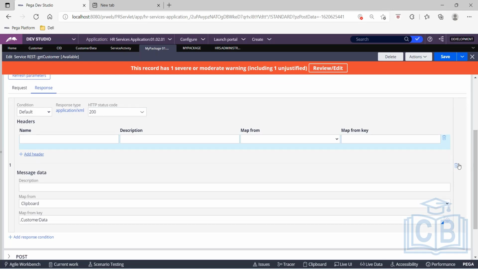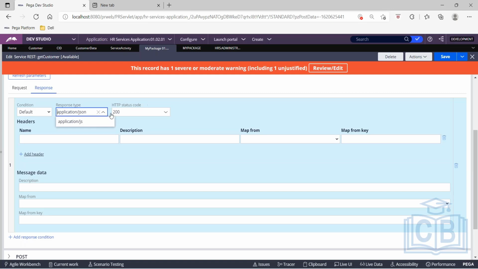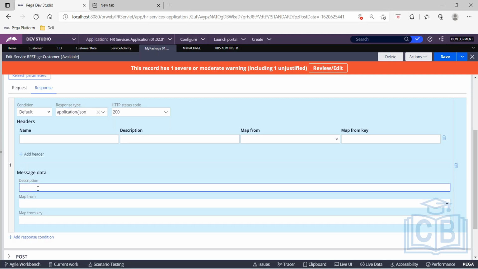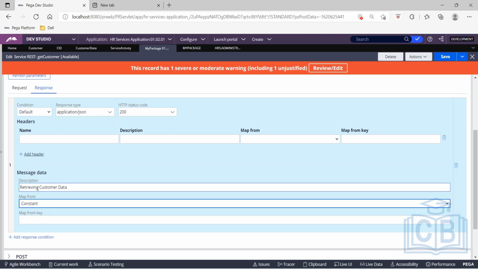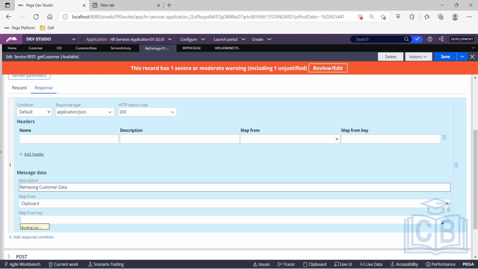I have different types of responses. So let's choose a JSON type. Retrieving customer data. So this is the outcome. Map from where? From the clipboard, and which property exactly? Customer data. So my service REST is now ready.